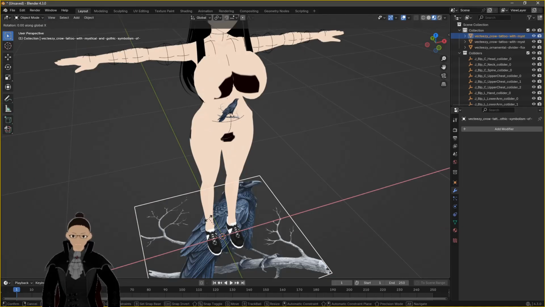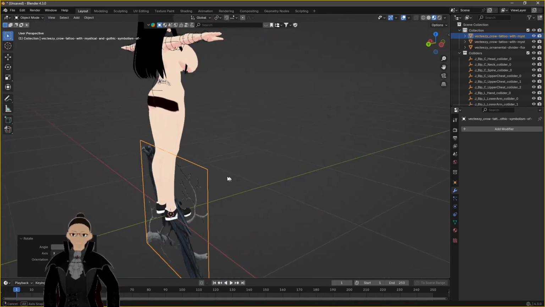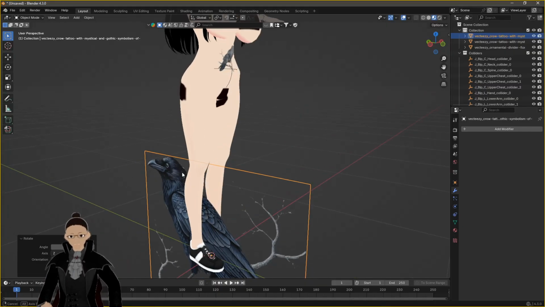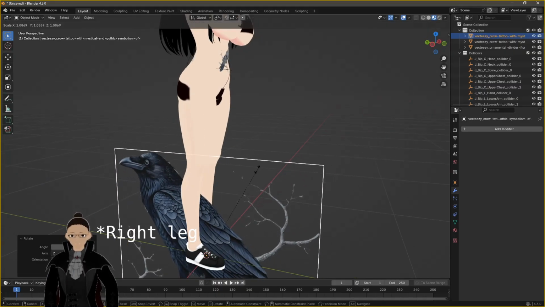Rotate that on the X by 90, and we can put that, let's put that on her leg. So rotate on the Z by 90, we'll put it on her left leg. Just scale it down.